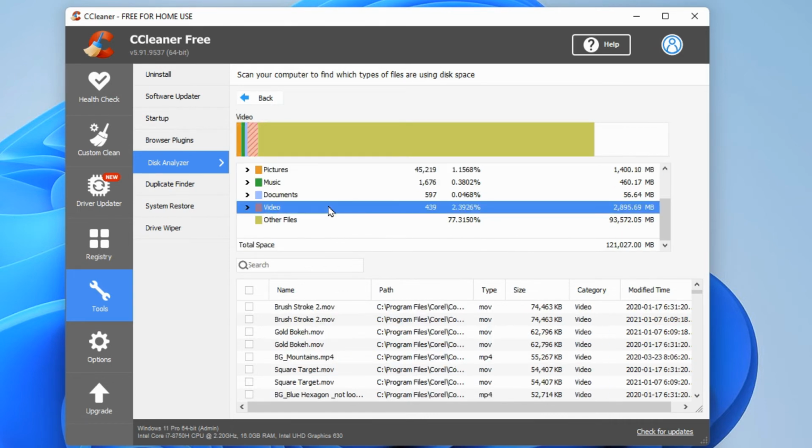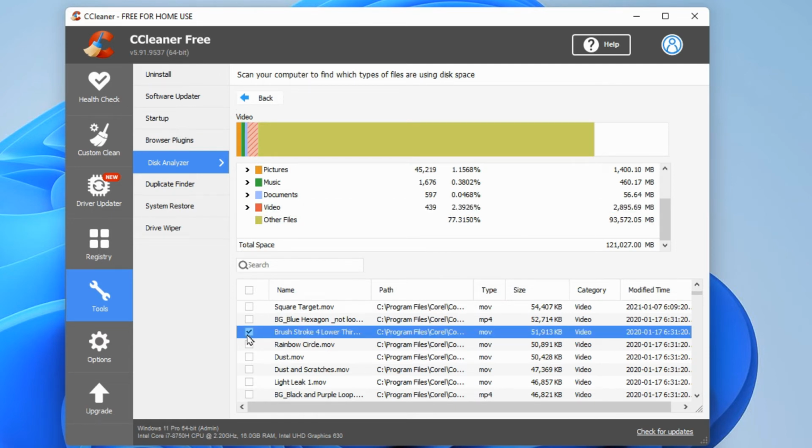If we want to click into one of these things and just see what's taking up all this storage space, then you can go from here and browse through to see what's taking up the room. And you can even select items from within here like this.